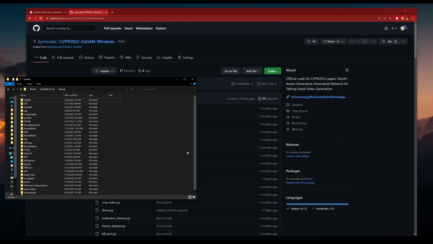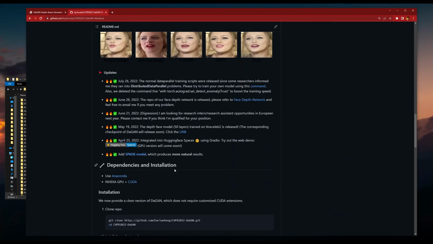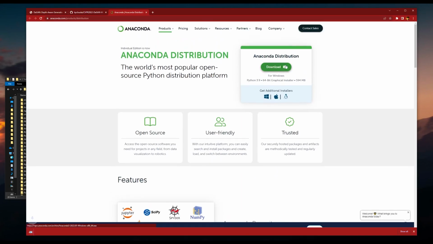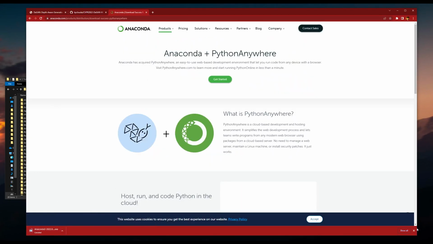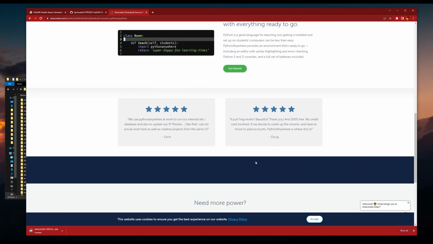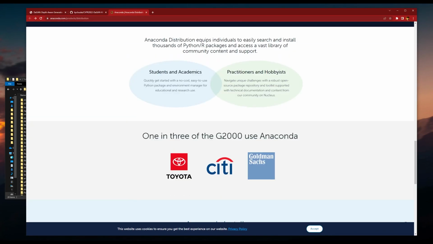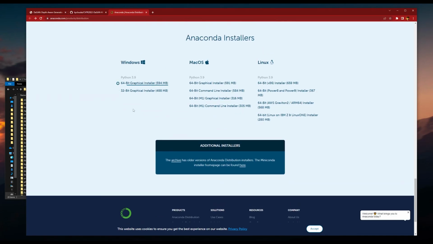First, you want to install Anaconda. If you don't have Anaconda, you can click on this link here, and you just download it for Windows. I don't want to download it since I already have it. The 64-bit version will be fine here.